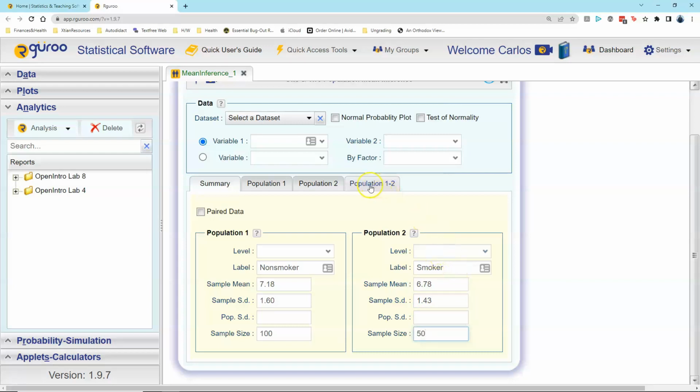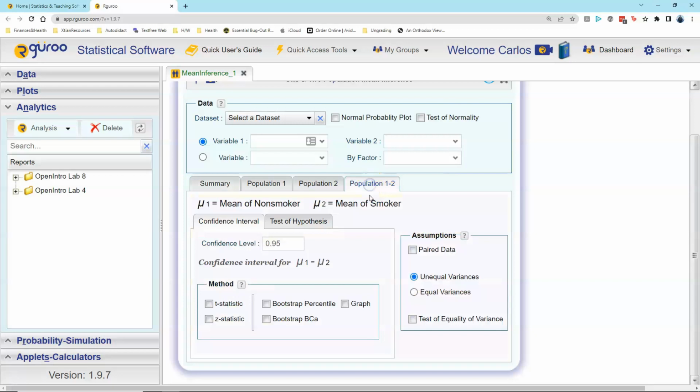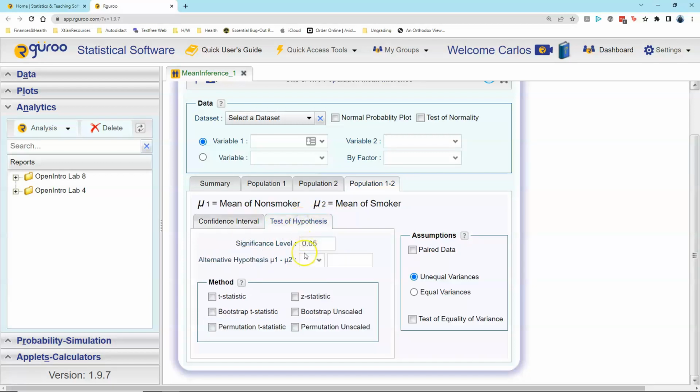Next, I click the population 1-2 tab because we're doing a difference of populations. I'm going to clear out the confidence level because we're not doing a confidence interval. I come over to test of hypothesis. Significance level was 5%, so I leave that value as is. I select the alternative hypothesis symbol, which was not equal. I type in 0 for the pounds.